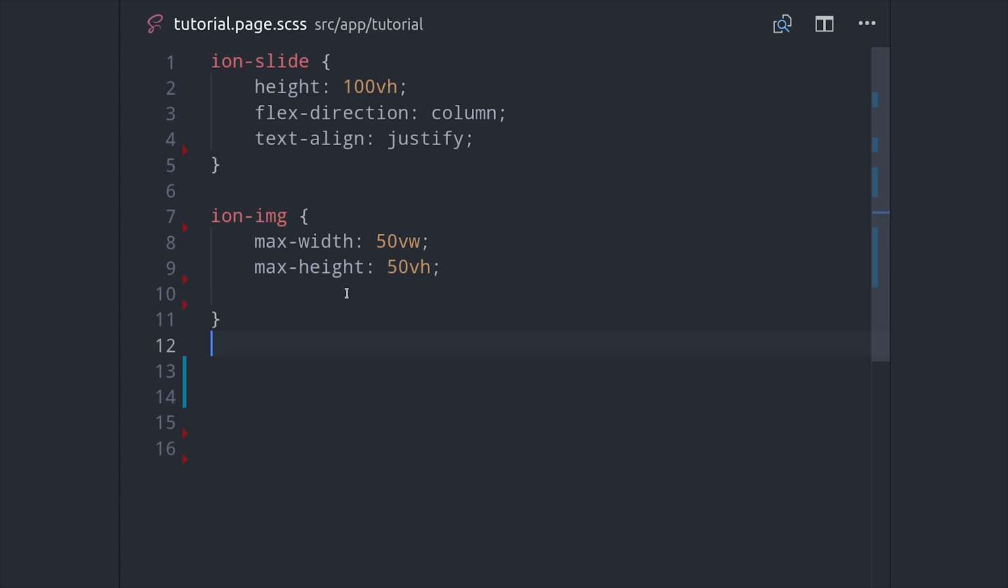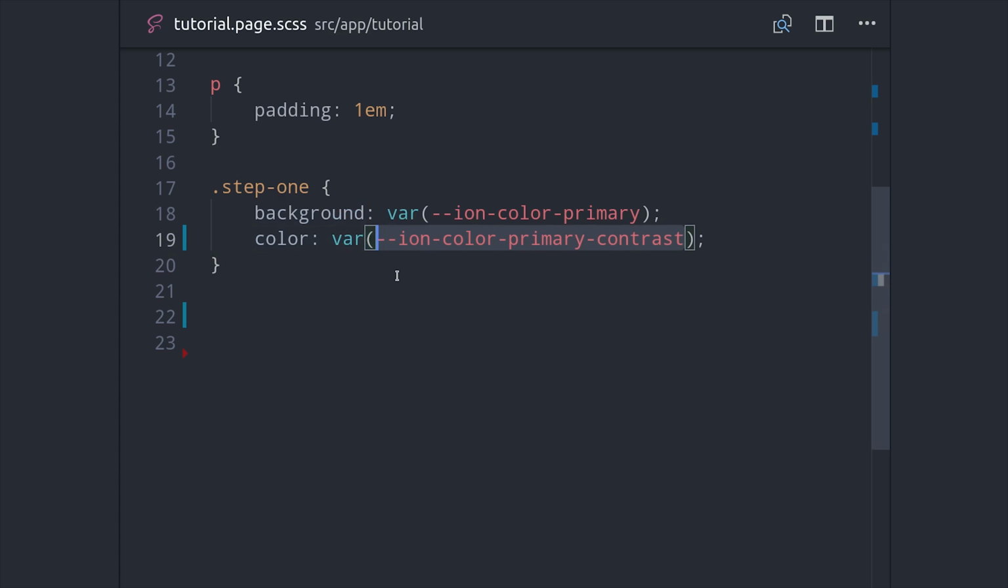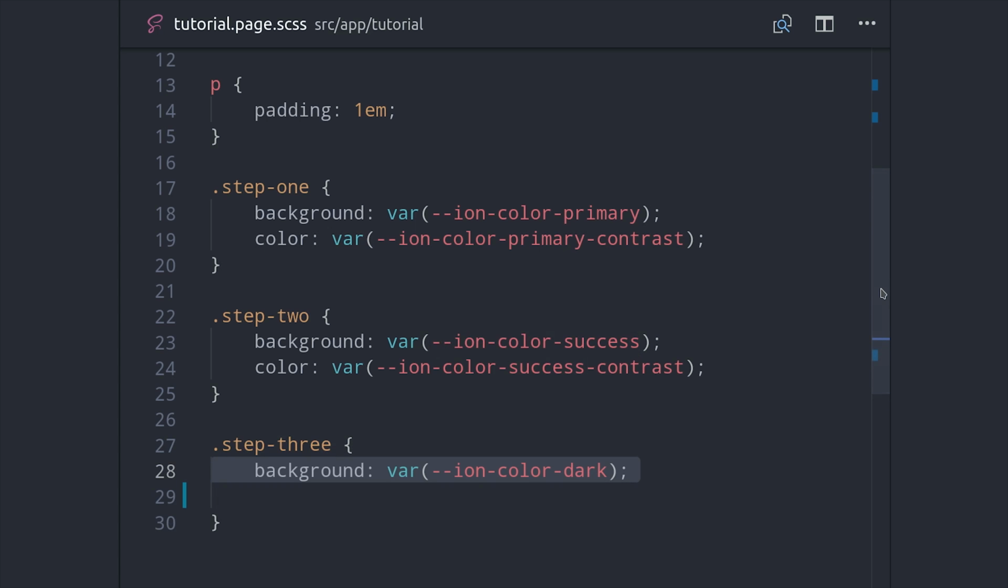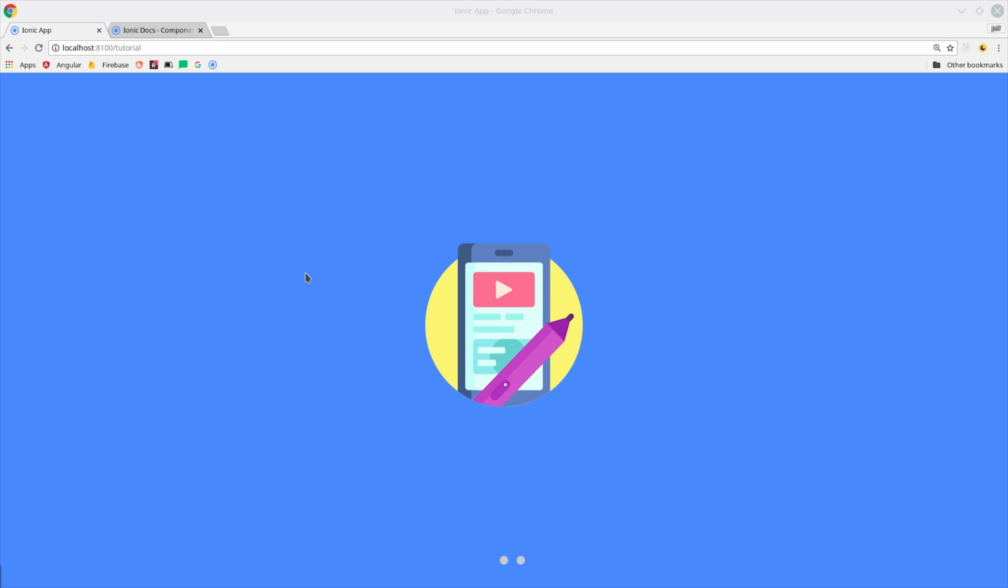Then the other interesting thing that we'll do is set up different background colors for each one of our slides. If you're not familiar with CSS variables, I recommend checking out my Ionic theme video, but it's pretty simple. We just have some global CSS variables that represent colors, and then we can set them as the properties on our various classes. So we'll just set the background for our different slides as the primary color, success color, and dark color. Now if we go ahead and serve the app, you can see that our slides are looking a lot more unique with our icons and custom colors.